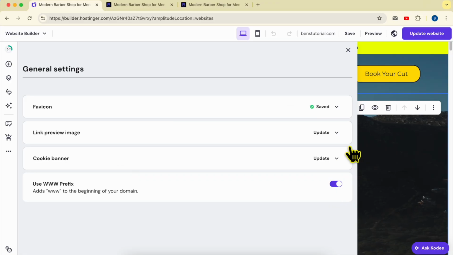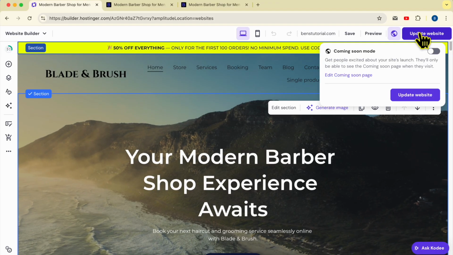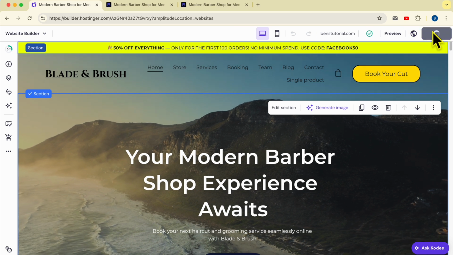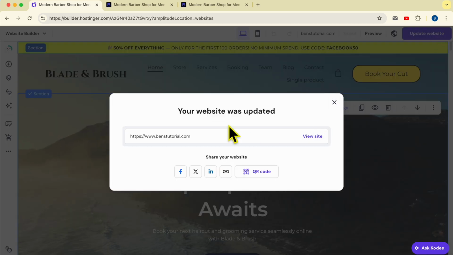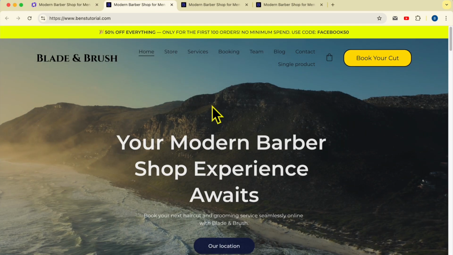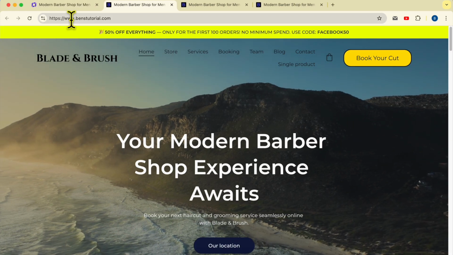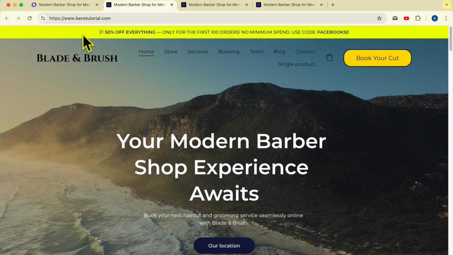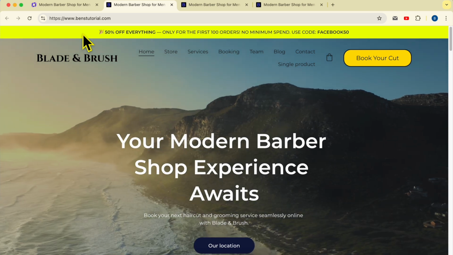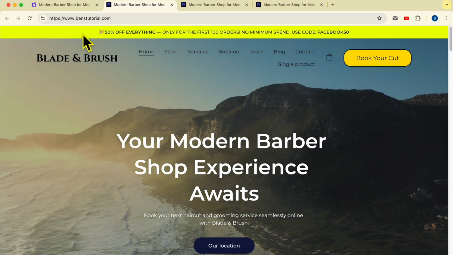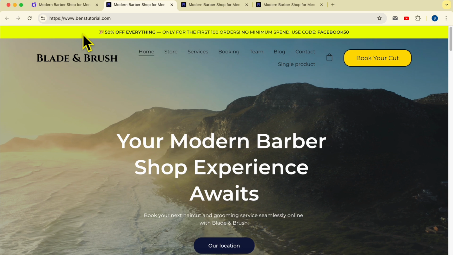Enable this option like that. Close this window and don't forget to update your website from this corner. My website is updated. Now let's view my website. As you see, now my website started using the 3W in my domain name. And this is how to add the 3W in the beginning of your domain name in Hostinger website builder.